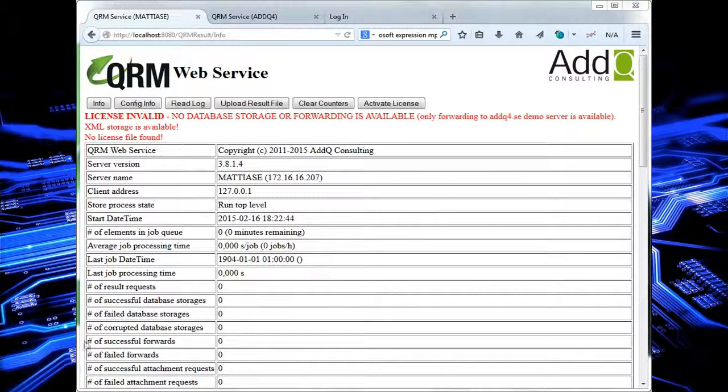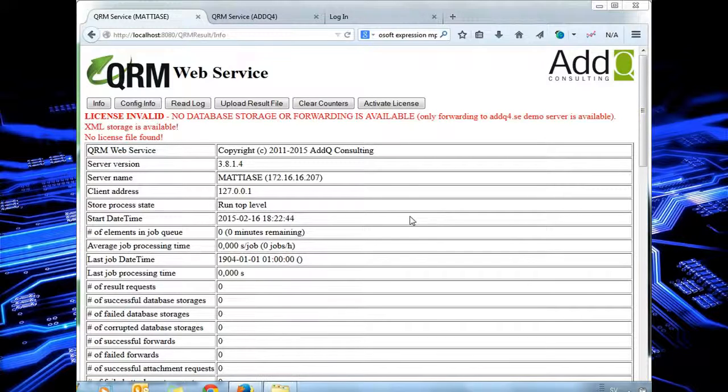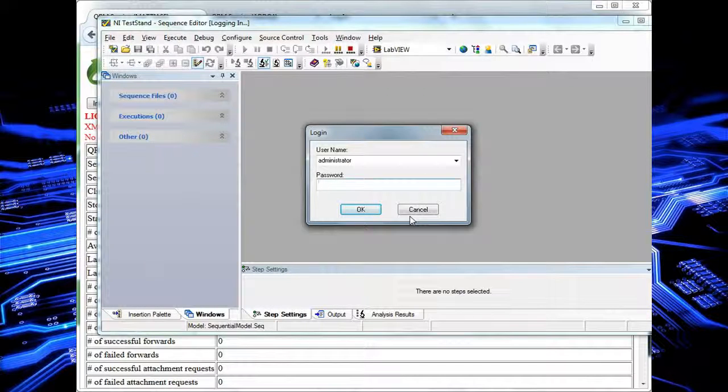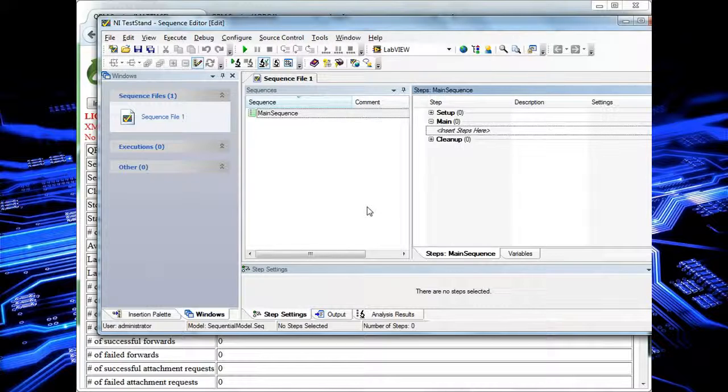Next, it's time to launch Teststand. We do that, just launch Teststand 2012. The result processor plugin is supported for all versions from 2012 and forward. You need the exact QRM result plugin version because it's not like LabVIEW. You have to build one release for each Teststand version, so make sure you have the right one.